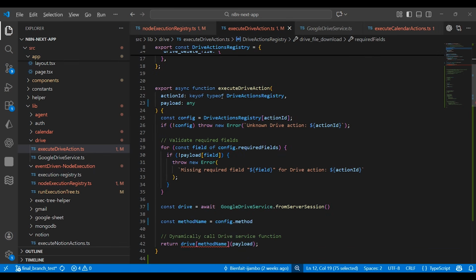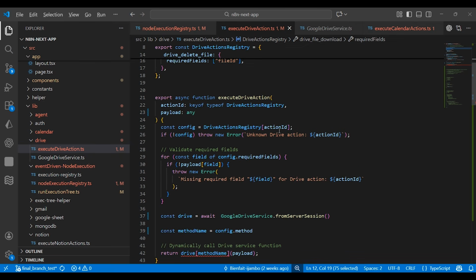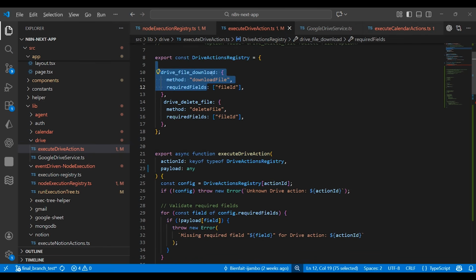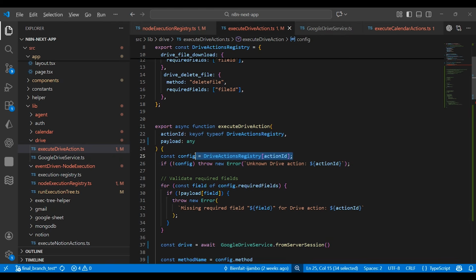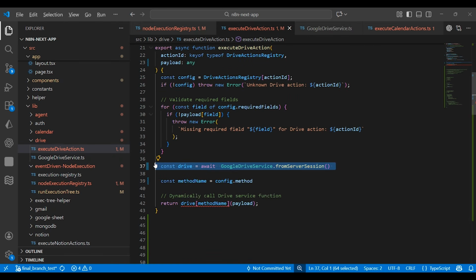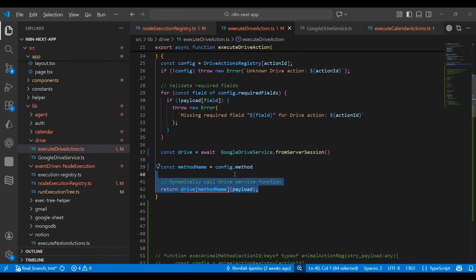Now in here we have a function execute drive action. Now we're gonna get here the key. Let's say we can get here drive file delete. Then we're gonna get here the methods, and then we're gonna instantiate here drive, and then we're gonna get here the method, and then we are going to call the method inside Google Drive service. You can see it's pretty easy, guys.